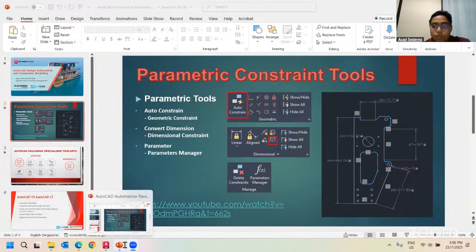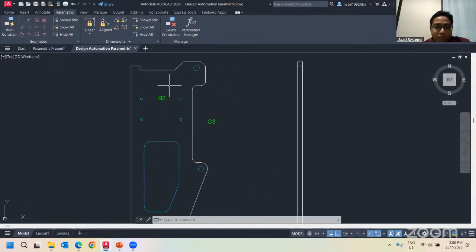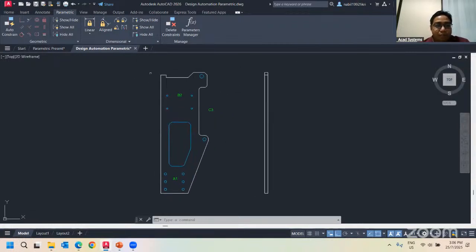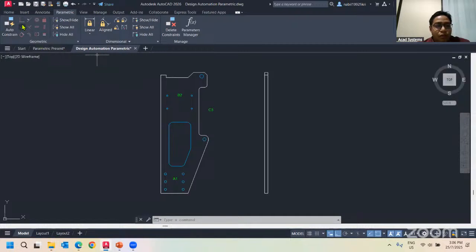But for this case, we're just going to apply that. So how do we quickly make this become automation, become parametric? First of all, we have the auto constraint here. We have the geometry, so if you don't want to do it one by one, you can just quickly use auto constraint.